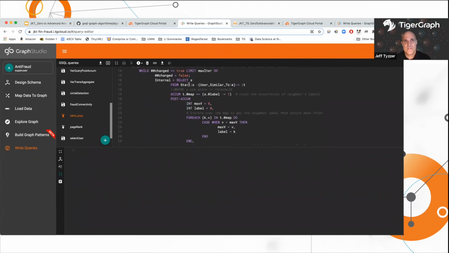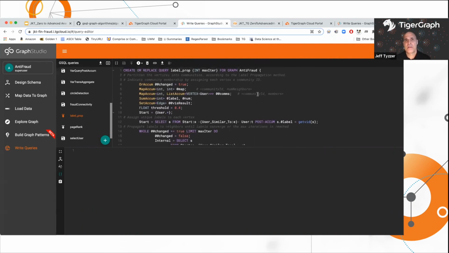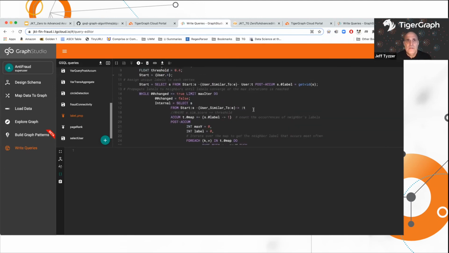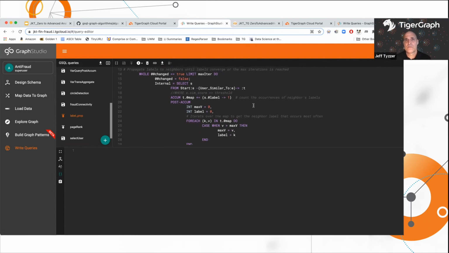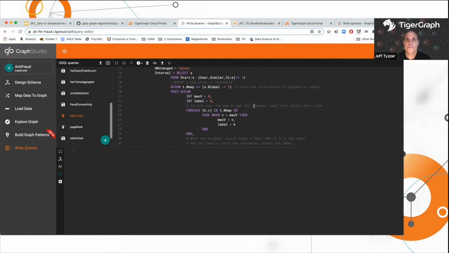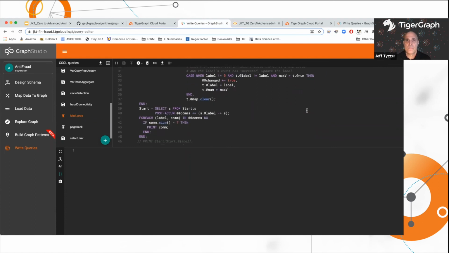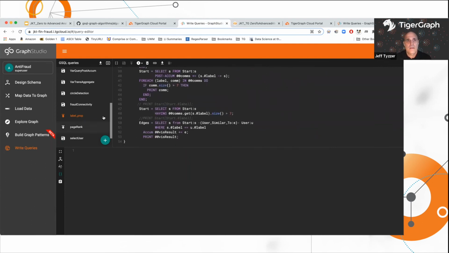And then as you can see, there's a while loop here, and it's going to end when the max number of iterations, which is user specified as an input parameter, is reached. You can see here the note: propagate labels to neighbors until they converge or until max iterations is reached, which we mentioned in the slide deck. And then we're going to iterate over the map, which is the data structure we're using to get the neighbor label that occurs the most often and assign it. And let's go ahead and have a look.